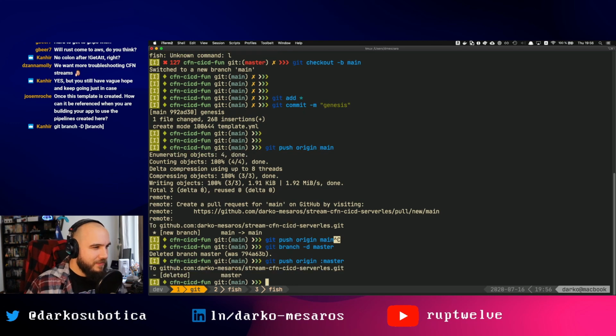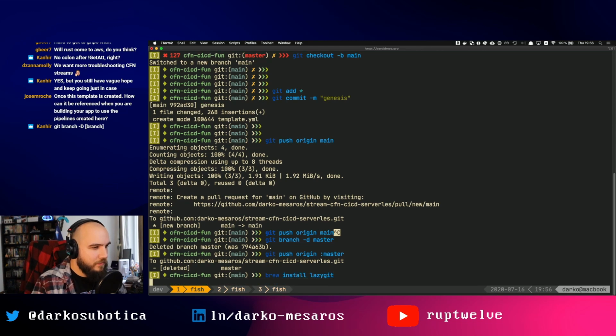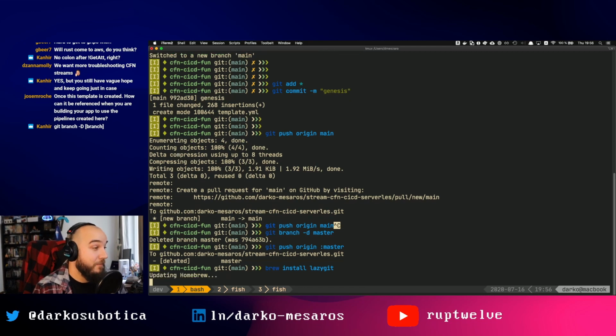Somebody showed me there's a thing called LazyGit. So if I do brew install lazygit, does that exist? I'm a fan of CLI, and LazyGit is this great tool that helps you manage Git in a more graphical sense from the CLI. So let's see if it's available on Brew. I'm not sure because I have it on my Linux box, but I don't have it on my MacBook.